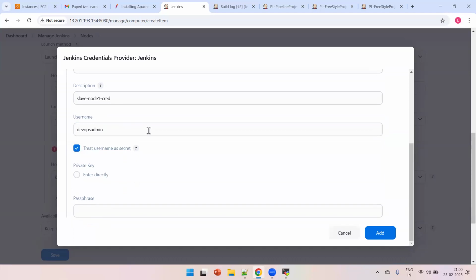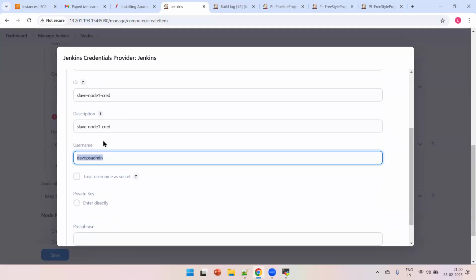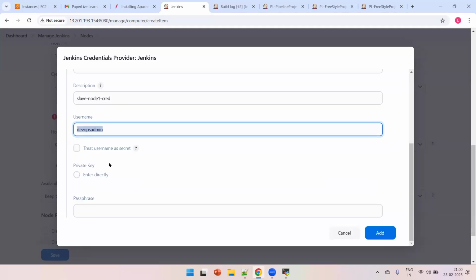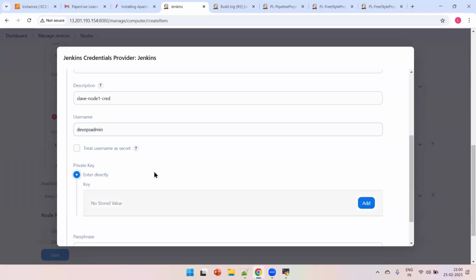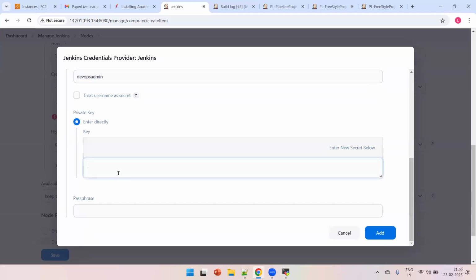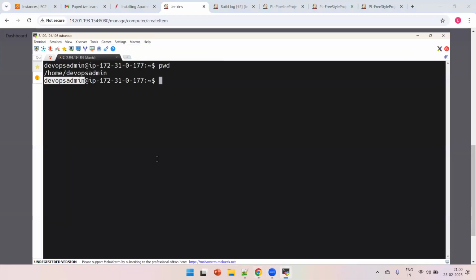Why? Because whenever you try to create a credential, it will be in an encrypted form. If you enable the checkbox, this username also will get encrypted. It won't be visible to others. If not, you can leave it as it is, but the credential, password or key will be encrypted. So in this credential manager, I'm going to add the username and the private key. In this private key option, just enable this radio button here and click on this add. It will open up a multi-line text box here.